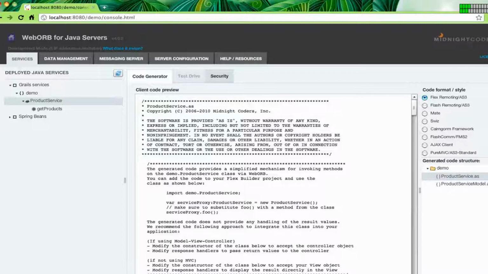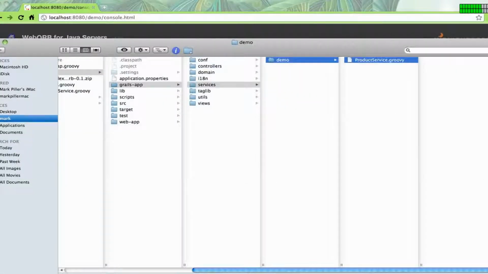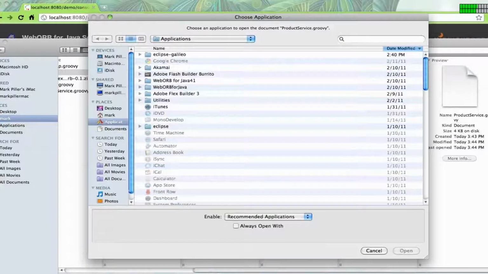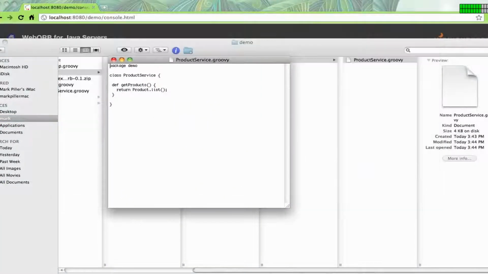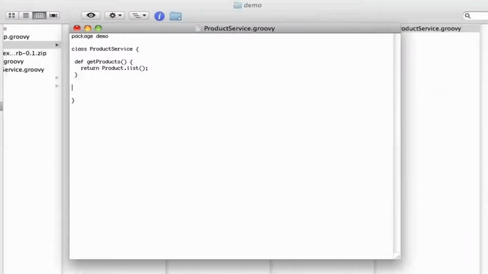Okay, now just to demonstrate something else, I'm going to go back to my service. I'm going to modify the code a little bit. All right, so here it is. We do have this method that returns a list of all the products. But let's also add a method that looks something like this. Get products by price.